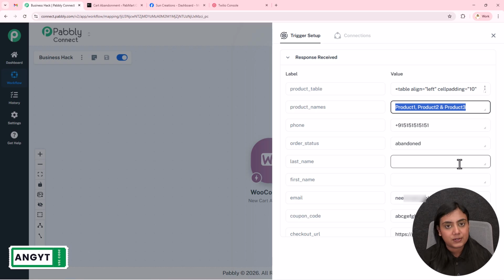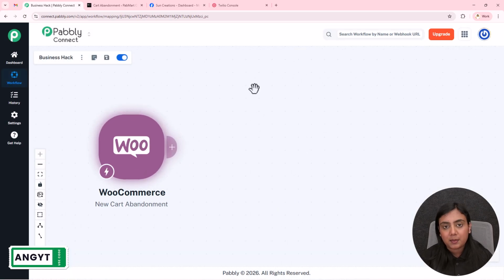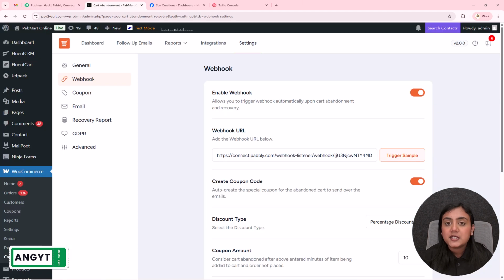sample response right here. As now I've received the sample response, this means the WooCommerce webhook has been added and WooCommerce is connected to Pabbly Connect. Now whenever there is a cart abandonment in your business by any of the customers, automatically the real-time response is going to be captured in place of the test response. Okay, so now as we have saved this also, this setup has now been done.